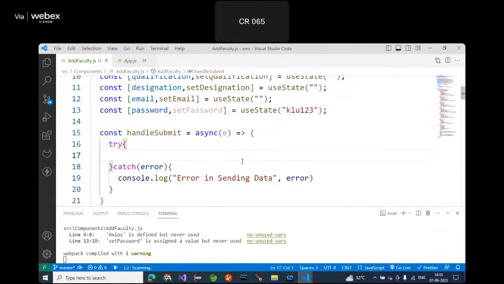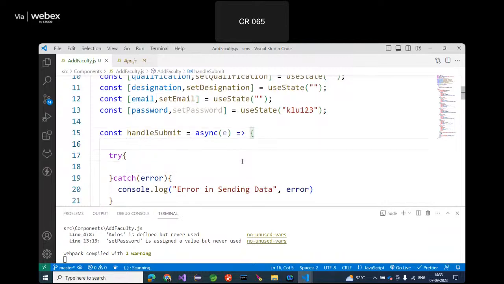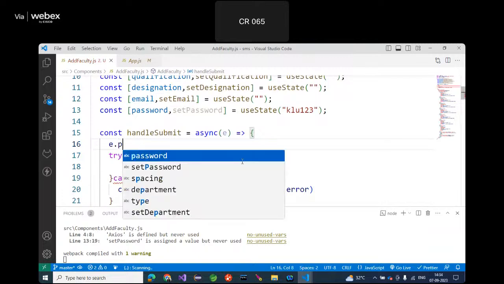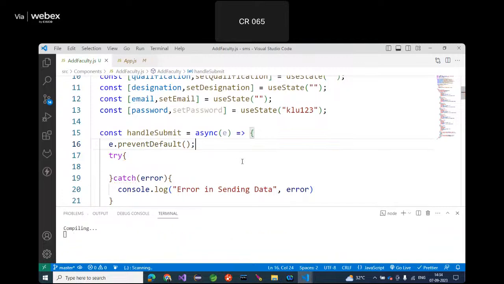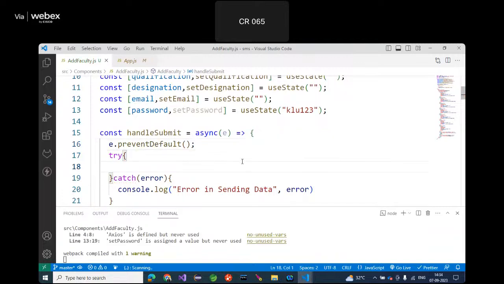Anyhow, now in the try block, what we need to type? That is very, very important. But before entering into the try block, one first step: default form behavior, whatever is there, I want to prevent it. Whenever user typed something, then only it has to submit the data to the server. Even if you click an empty form, I don't want to do something. You need to prevent it, so e dot preventDefault, very important. The default behavior will be prevented.